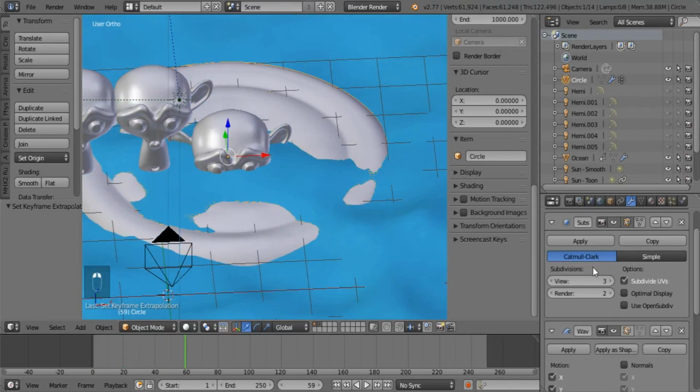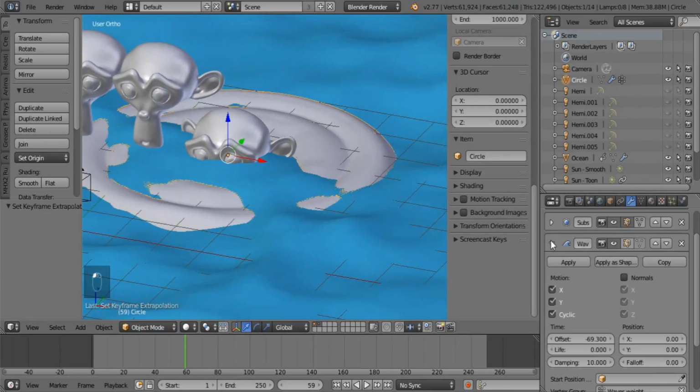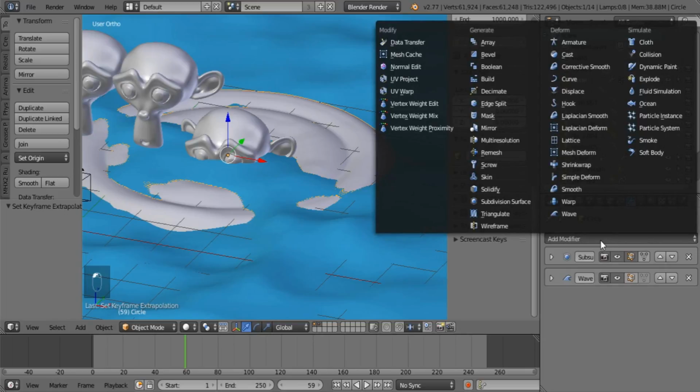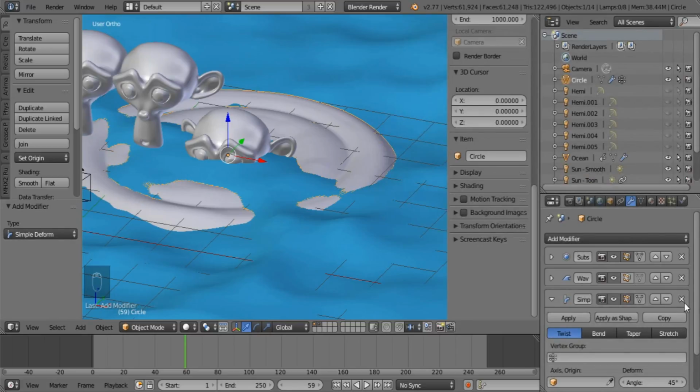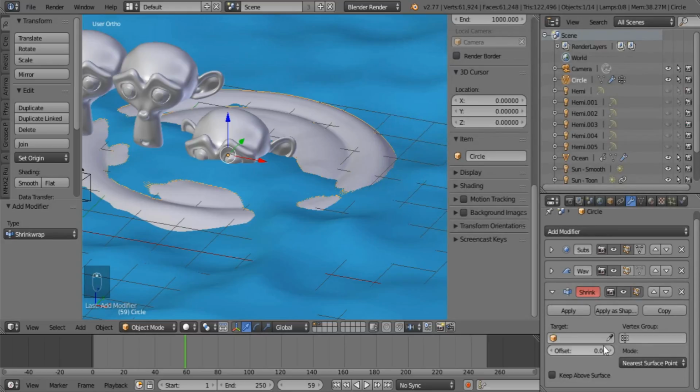It's wonderful. Now, obviously, this does not look very convincing. And the reason it does not is because it does not conform. The reason it does not conform is because we haven't told it to conform just yet. And that we do using the shrink wrap modifier. Not that one. There's shrink wrap modifier. This one. Okay.